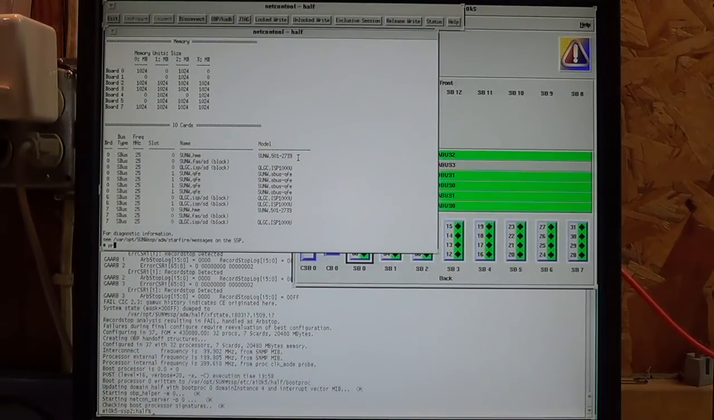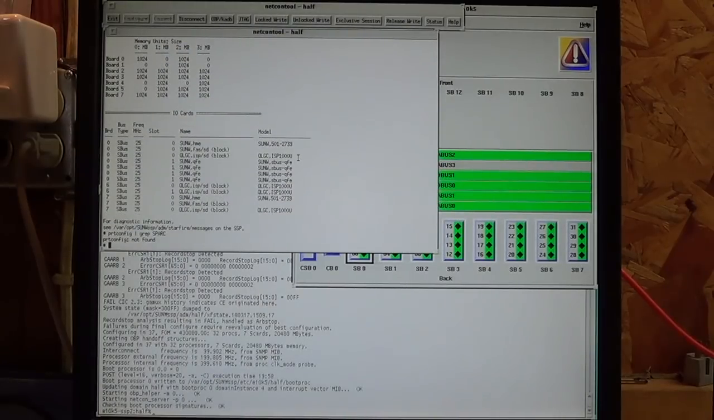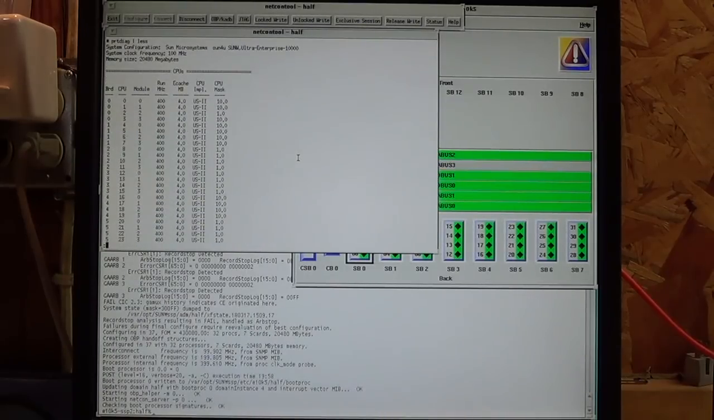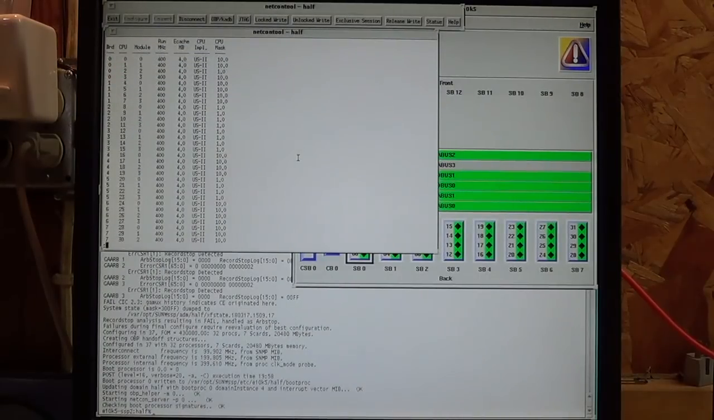Let's do a prtconf again and do a grep for sparc just for giggles. Ah, lost it all. God, that brings a tear to my eye. Truly, it is a beautiful thing. Well, here we are, 32 400 megahertz UltraSPARC II processors.